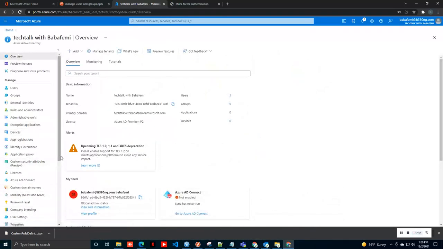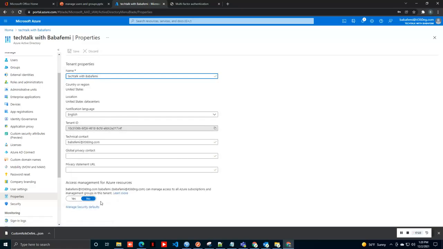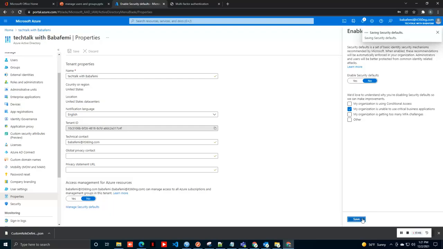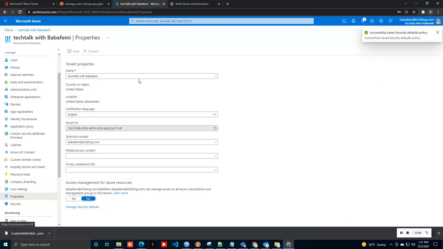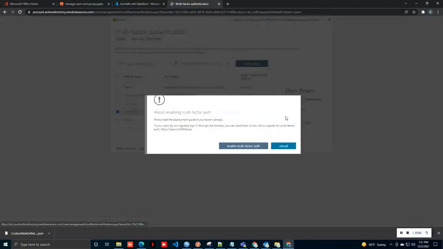Then I go to properties. Under properties, you will see where to manage security defaults. It's enabled by default, so I'm going to set that to no. It asks why I want to remove it, and I'm going to say no, I don't want to type anything. So the next time I try to sign in, this is not going to prompt me for that option. Which user do you want to enable MFA for? I'm just going to click any of these users and say enable. So this is how you enable multi-factor authentication for the user.